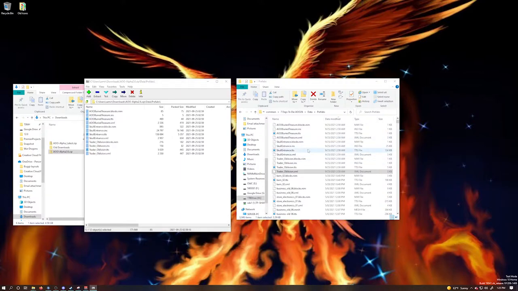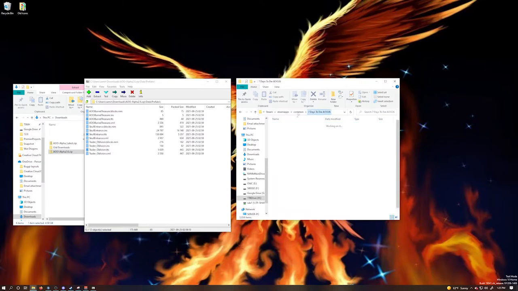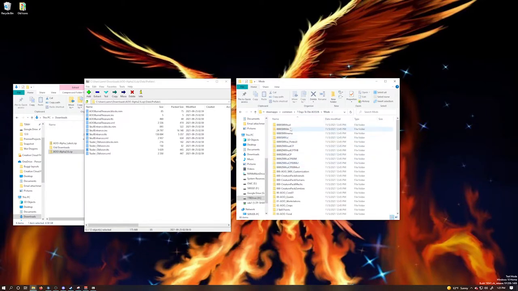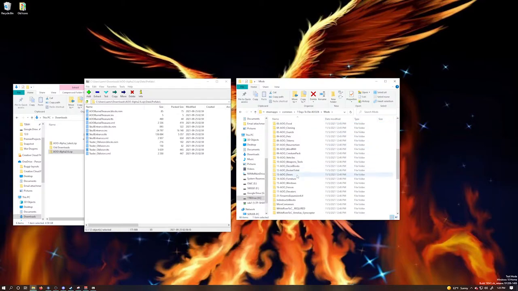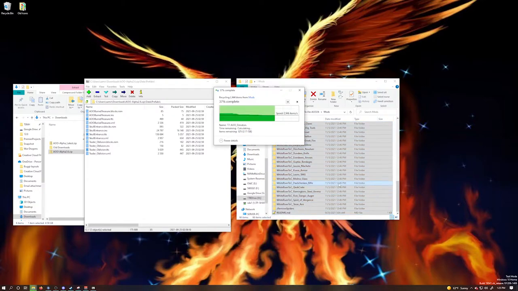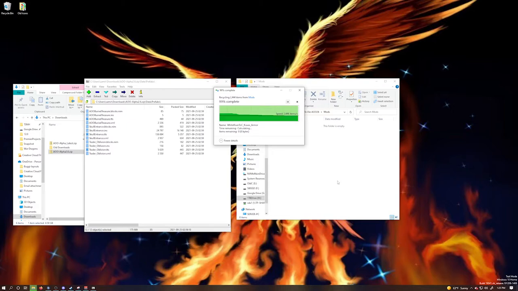all of these here, and you would match them up over here. And you're going to come in here, highlight them all, right click, delete. Now go back to your main folder and into mods, and you're going to select it all. Shift, left click, highlight all of them, right click, delete. It's going to take a moment to delete, but it shouldn't take too long. Now we can get rid of this zip.